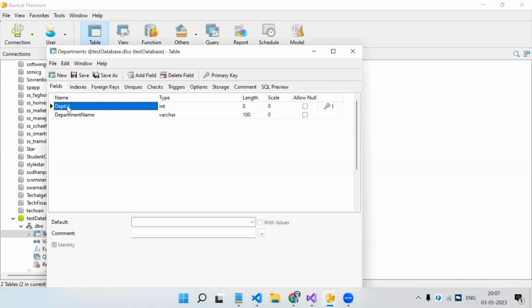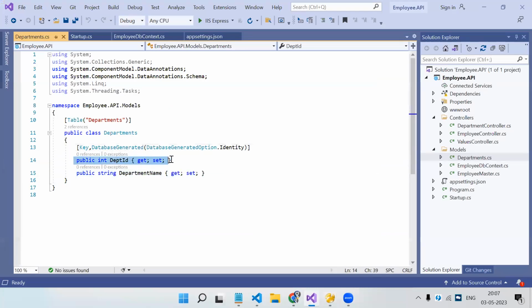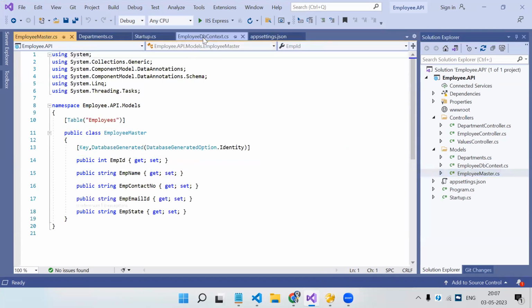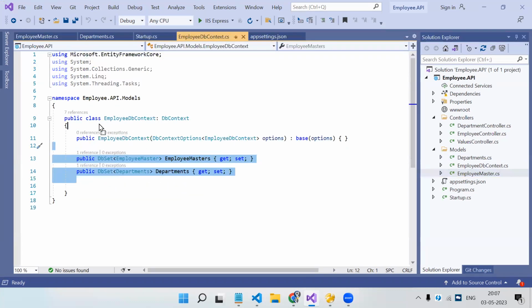Here we can see in this table, we had two columns, department ID and department name. Department ID was the primary key and it was identity. So the same things we need to specify. Above the department ID, you can see this is primary key and this is identity, right? After creating the model, we have to add this to our DbContext class with the DbSet like this. So we created EmployeeMaster and Department also, and both we registered in the DbContext class.